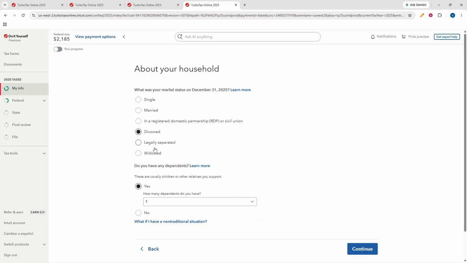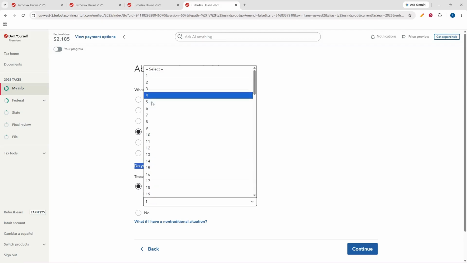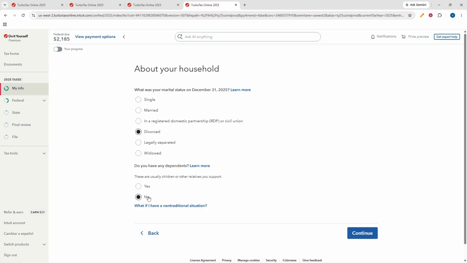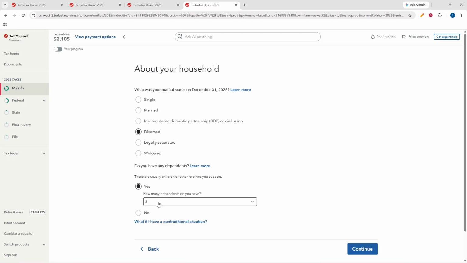Next, indicate whether you have dependents. If you do, select Yes. After that, use the drop-down menu to choose how many dependents you have. If you do not have any dependents, select No and leave that section as is. This part helps TurboTax understand your household setup and determine which filing status options may apply to your return.